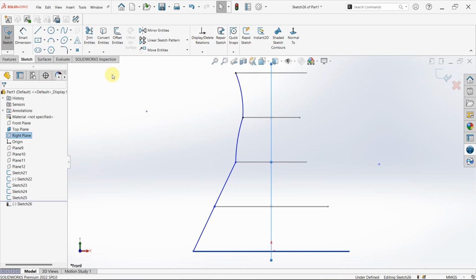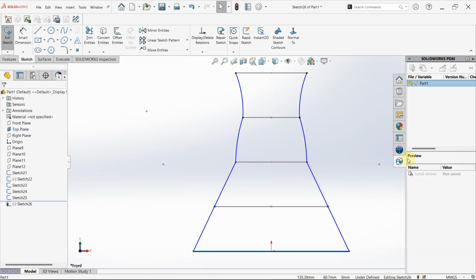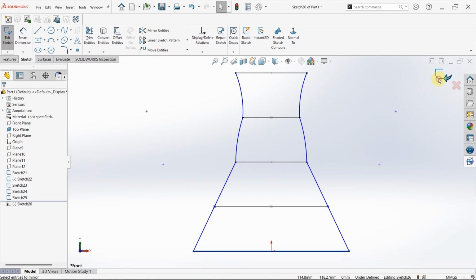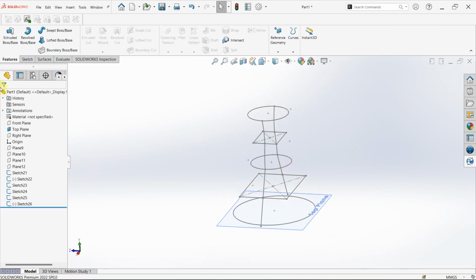So I want to mirror this new sketch that I just made. So mirror sketch. I want to mirror about this plane, the plane that is selected. It has been registered there. So let's see if it is going to work.